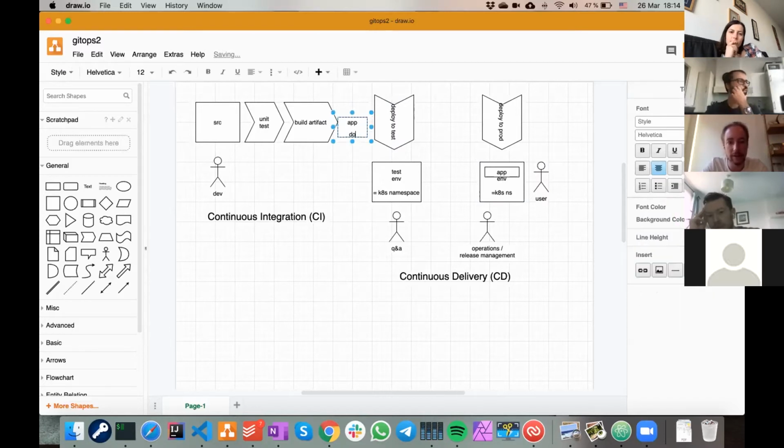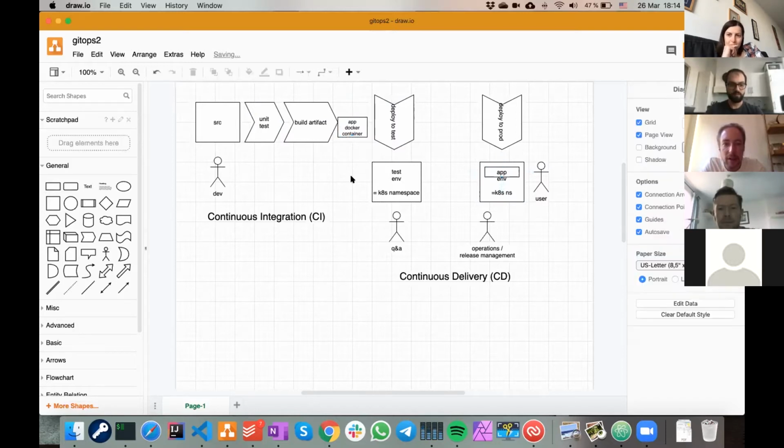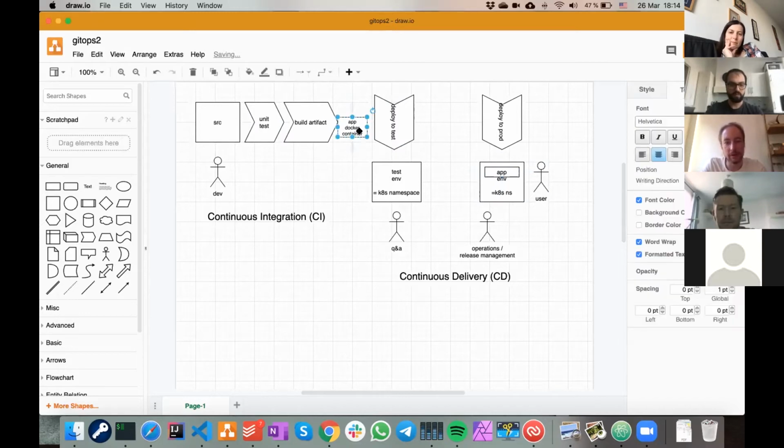It's getting ugly here a bit, but yeah, it's okay. Yeah, this became really ugly for some reason. Spacing, no. Yes, there. Okay, so this app is a Docker container.